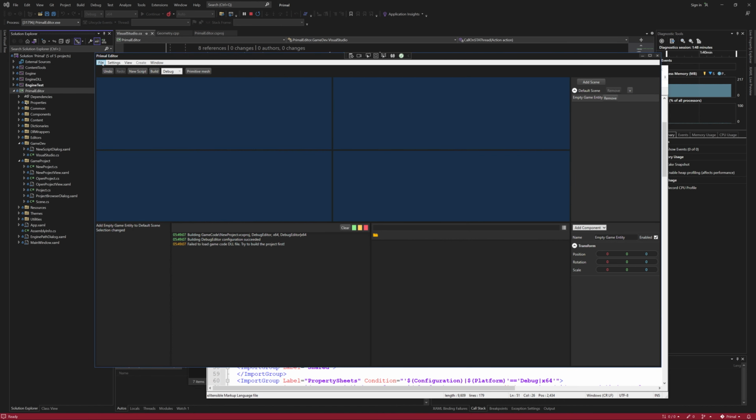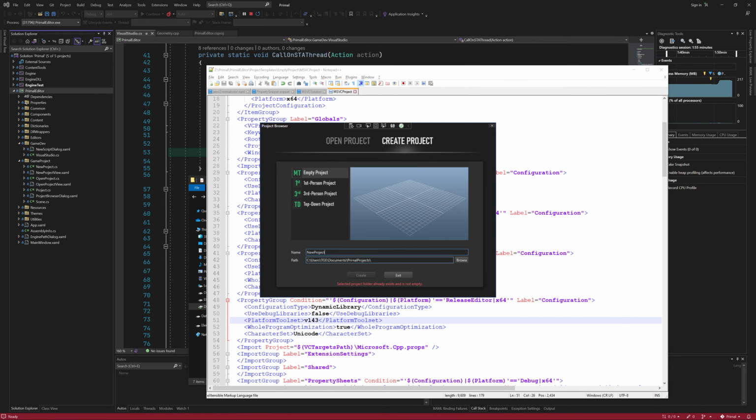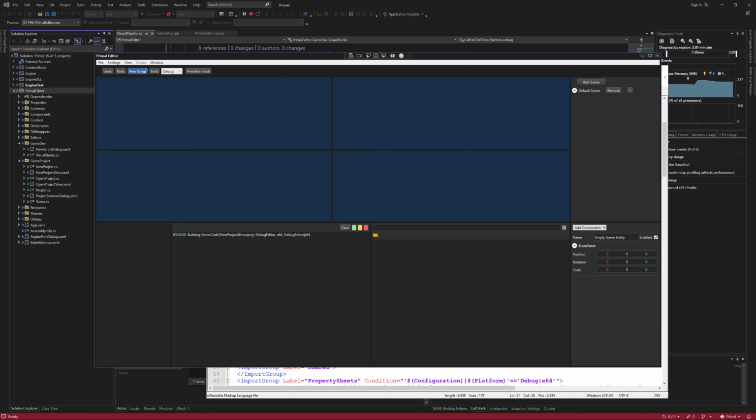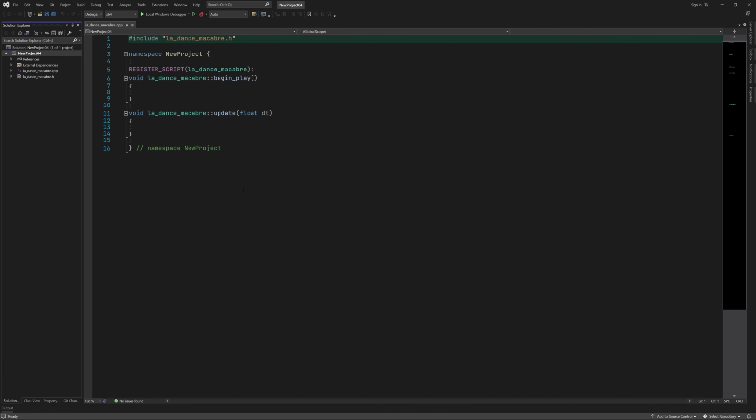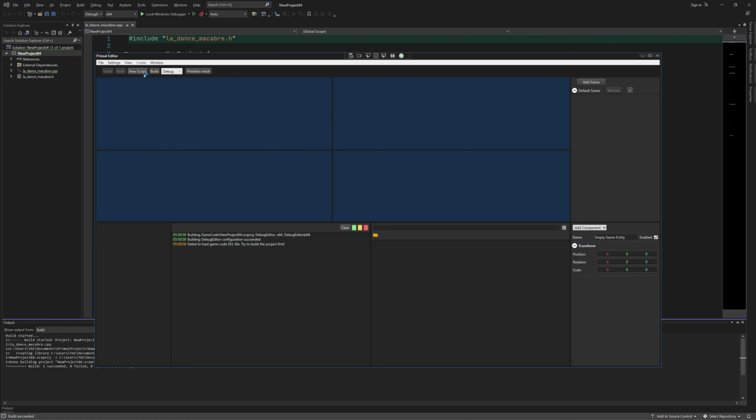Okay, let's create a new game project and see if it now uses the newer toolset. Awesome, that fixed the issue, and that's also the last thing we needed to do in order to use the new Visual Studio.